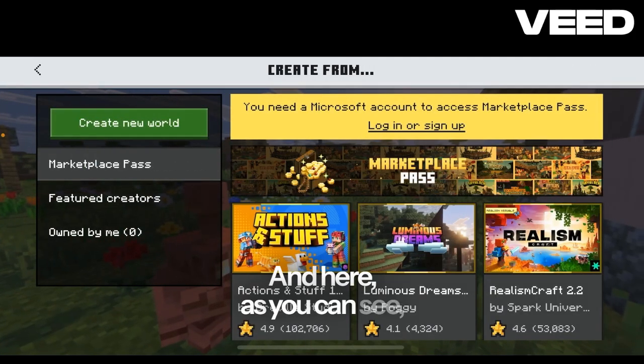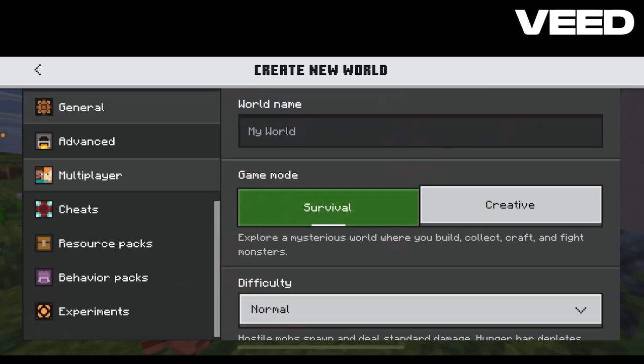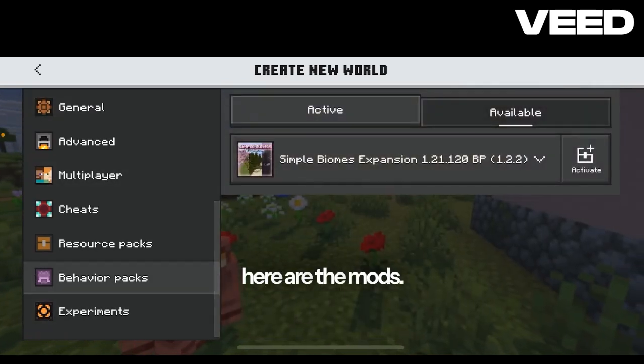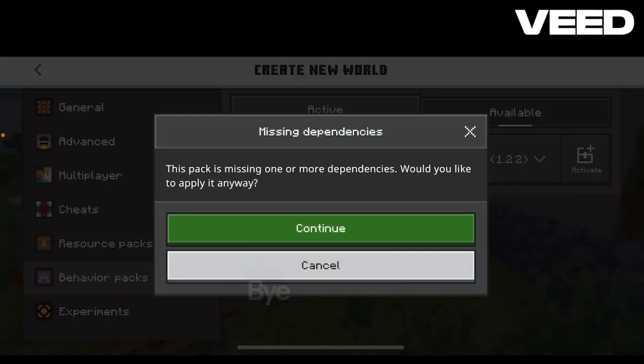And here, as you can see, are the packs. There. Well, here are the mods. And activate it. That's all. This was by everyone.